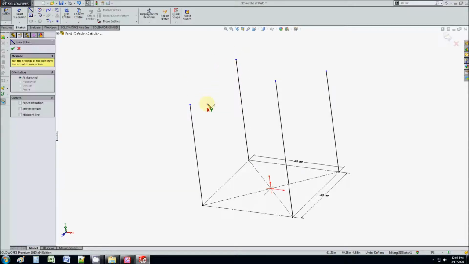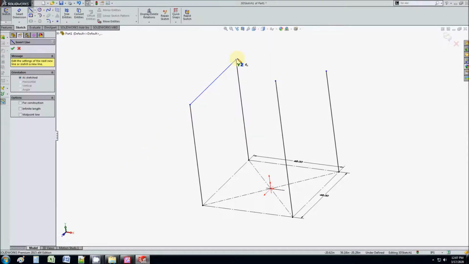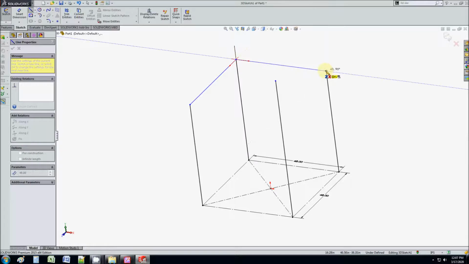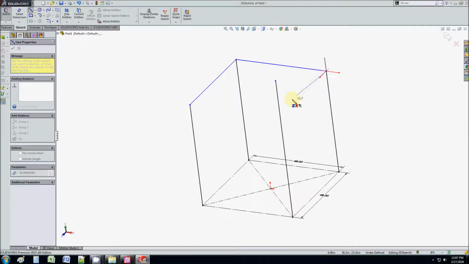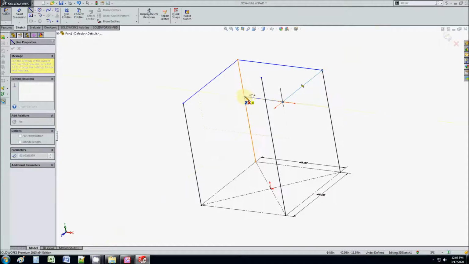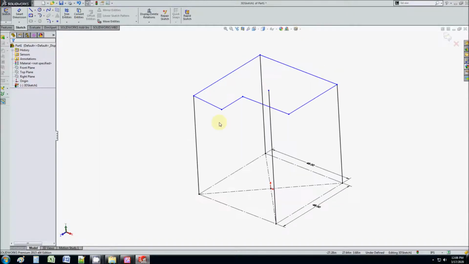Okay, so what I'm going to do is now connect the dots. I'm going to connect the dots with these two. And I'm going to connect this line to this one. And I'm hitting tab also. I'm hitting tab to make sure that I'm on the correct plane. And then we get some sort of structure like this. See, it's kind of at an angle.